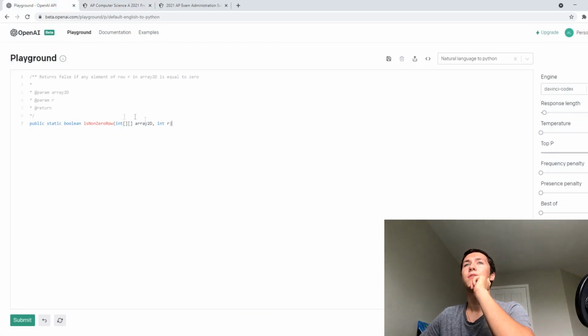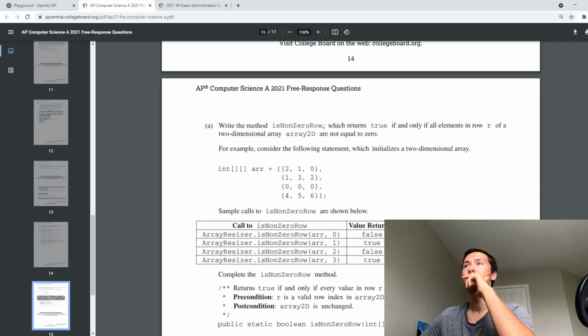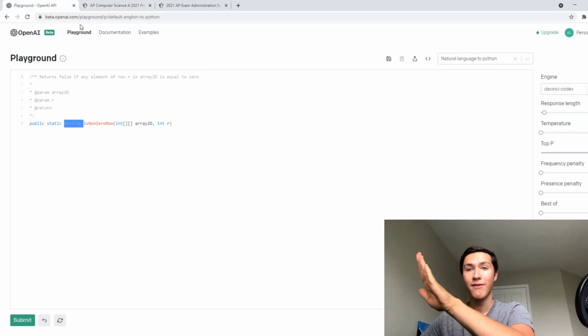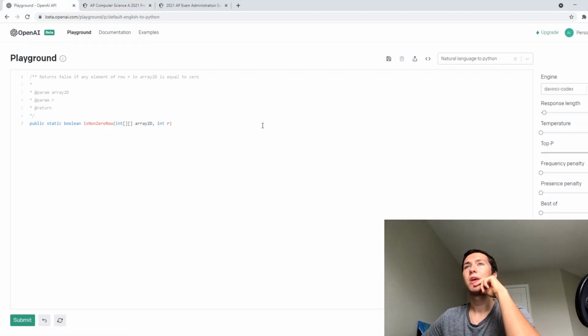So this is kind of the beginning of the method. It has to be static because it told us to say static. So it essentially returns true if the elements in row R are not equal to 0. If all of them, so all of them have to be not equal to 0. That means that if any of the elements is equal to 0, we should just immediately return false. We don't care about the rest. It'll return false for the whole thing. So let's actually reduce this a little bit.